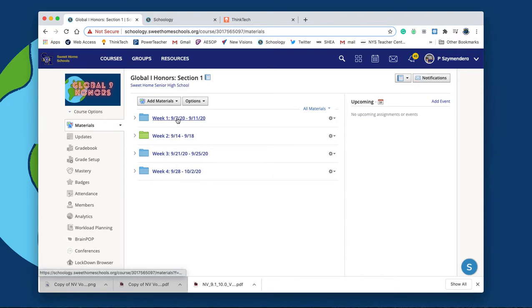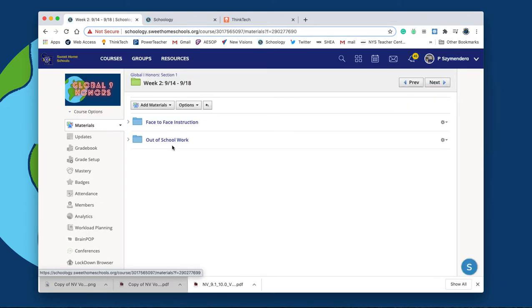The first week we really didn't have anything, but I did put it there just so you have the date range for your own organization. For this week, the week of September 14th through the 18th, if you tap one time into that, you'll see that we have two folders.